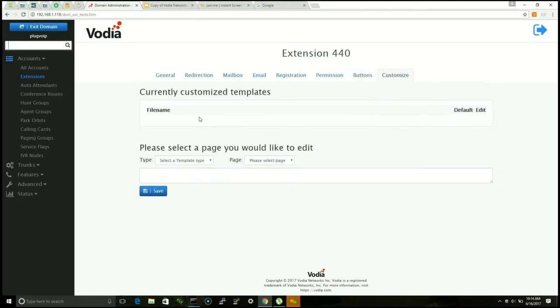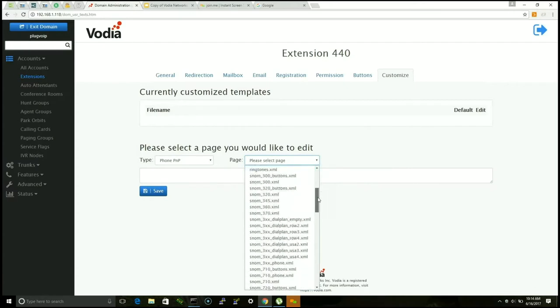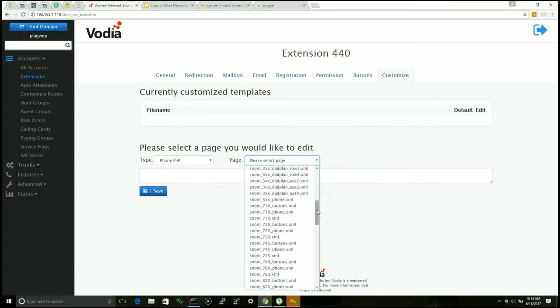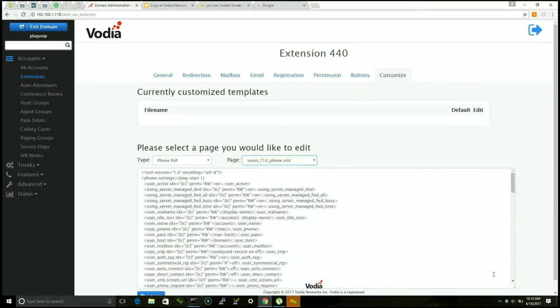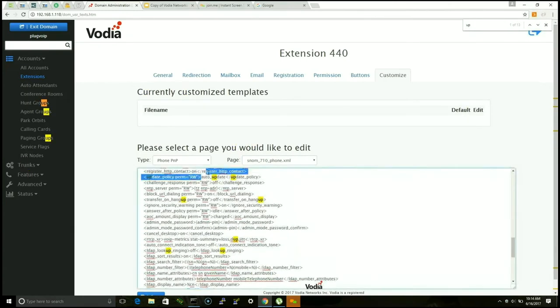Customize. Very good feature when you want to customize a phone without configuring the whole system. You just want to configure a few items or things on the phone, like say update policy. You want to change that to never update.